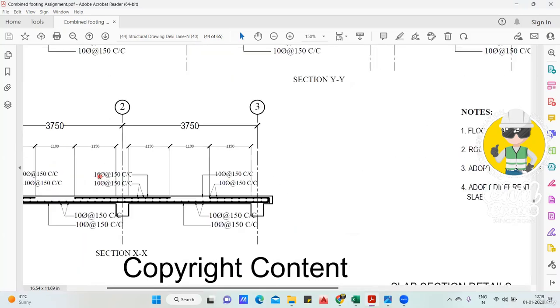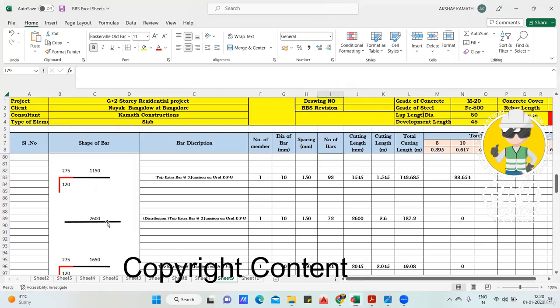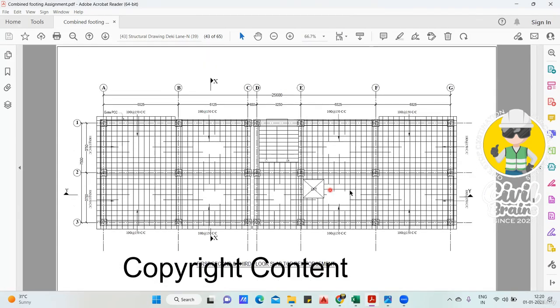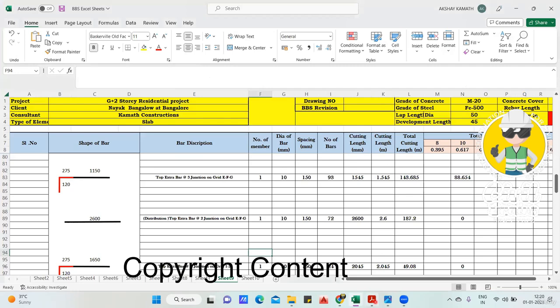This is junction 2. So this is 1150 and this is 1150. 1150 plus 1150 plus your beam is 300. Add everything, you'll get the answer. See, 1150 plus 1150 plus beam is 300. I added everything. Okay, finished. Now coming to the number of bars is very simple again. For the number of bars, I'll just show from here.